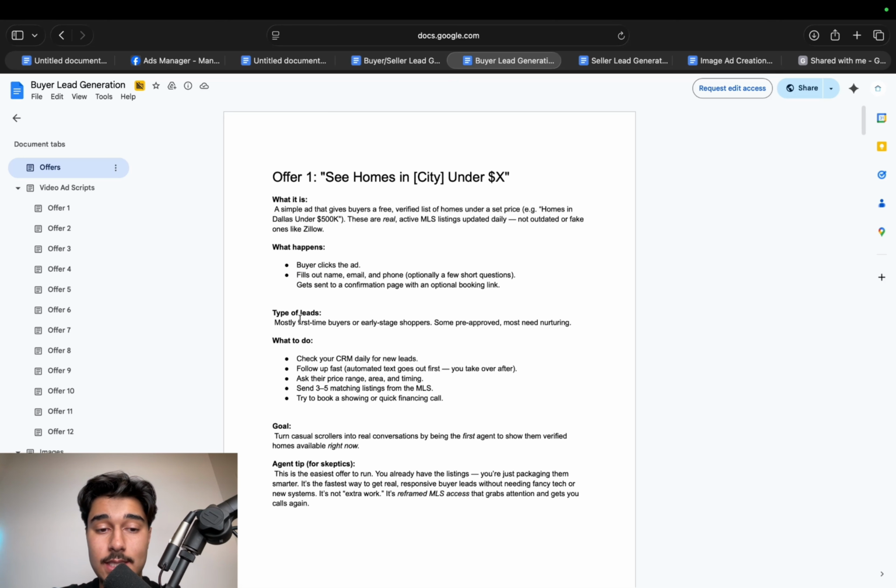Now, the type of leads you'll be getting. This will mostly be first-time buyers, early stage shoppers, and some pre-approved buyers, but most need nurturing. Now, you can either nurture them using AI chatbots or you can do it manually. Here at APCON Leads, we install AI chatbots and agents into your accounts with AI calling agents as well to nurture them, qualify them, and book them if they don't already fill out an application and book a call themselves. That's only for people who fill out their name, email, and phone.